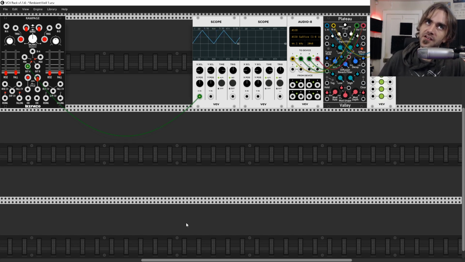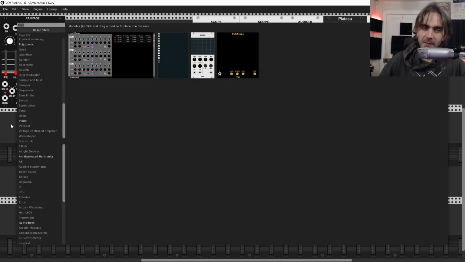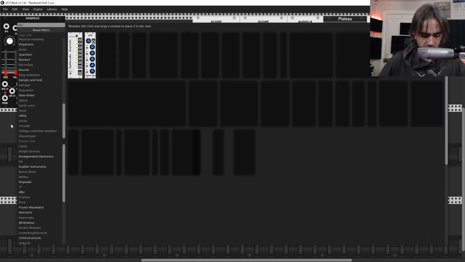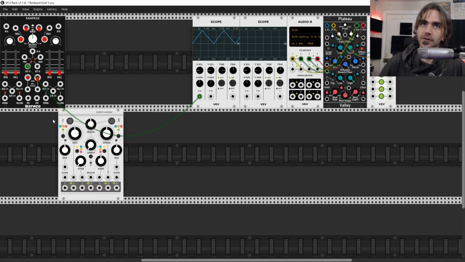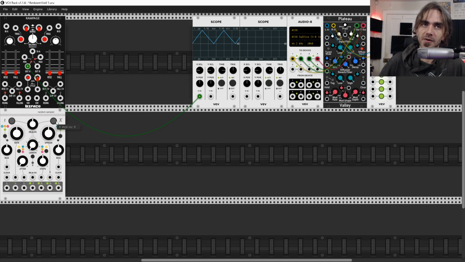So the Krell patch is basically based on mostly random. And so what I want to do is let's put in the random sampler. So this is a sampler as in sample and hold, or random generator. As you can see here, let's just put the output into the scope. Turn the rate up a bit, and we'll see it's generating us some random voltages here.